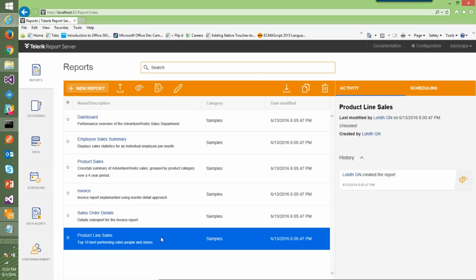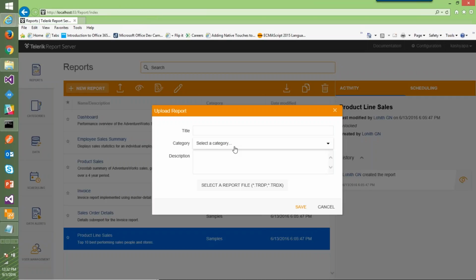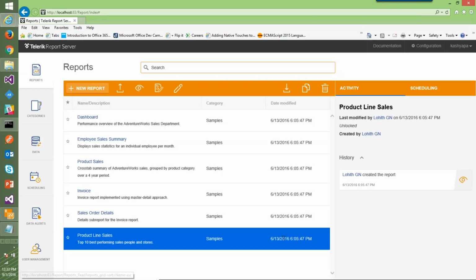What you can do with these things is, as you can see here, you can upload a report. Meaning, if I click on that, it's going to ask me to give a name for it. We have our own extension for our reports called .trdp or .trdx. I'll show you how to create a report in a moment. So you can upload it, we'll come back to that. And then this was the preview.